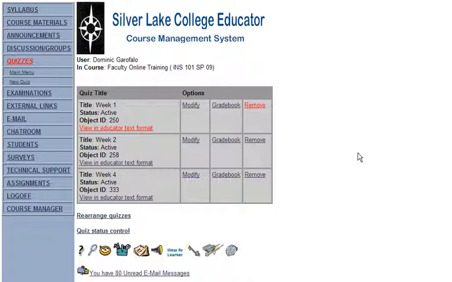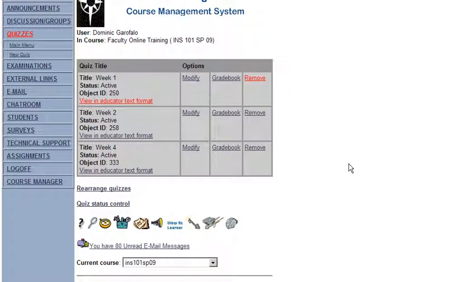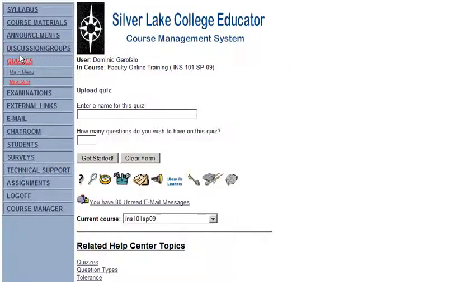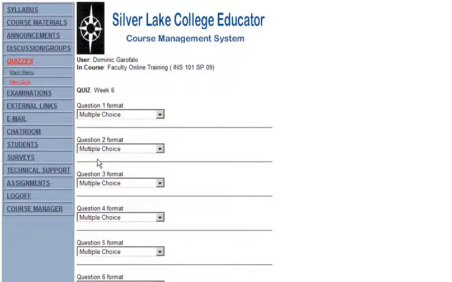So the first thing I'm going to do is I'm logged in and I'm in the quiz section here for Educator, and what I want to do is click on New Quiz. Let's click on New Quiz and let's enter a name for it, and we're going to call this quiz Week 6. I'm going to take the questions that I used from the Week 1 quiz and recreate the quiz so you can see what it looks like. I say that there's going to be 10 questions in there, and then I'm going to click Get Started.